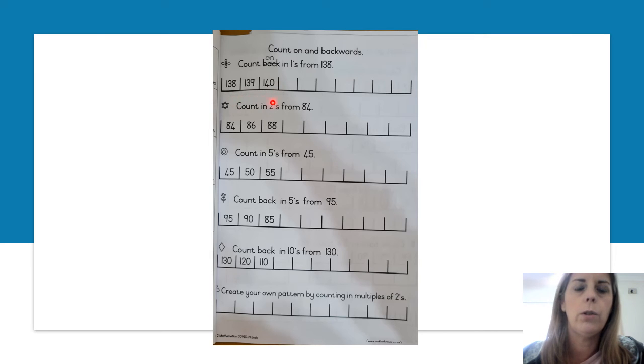Next, count in twos from 84, 84, 86, 88. What comes next when we count in twos? Count in fives from 45, 45, 50, 55. Add fives because we're going forwards, the numbers are getting bigger.